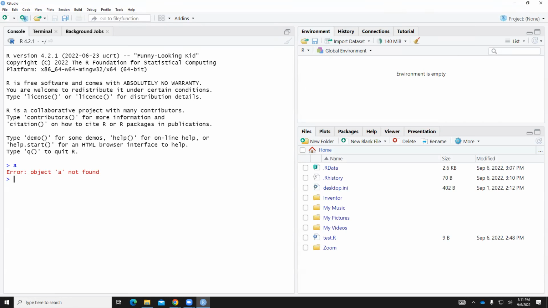The next concept we're going to talk about is the working directory. The working directory is where R will look for and save files by default. So last time when we saved the test.R, it saved directly under the working directory. And the .RData and .Rhistory files are also automatically saved under the working directory. The current working directory is displayed at the top of the console, in the title area.